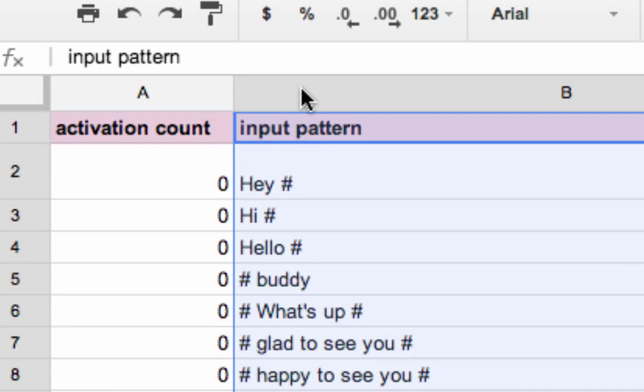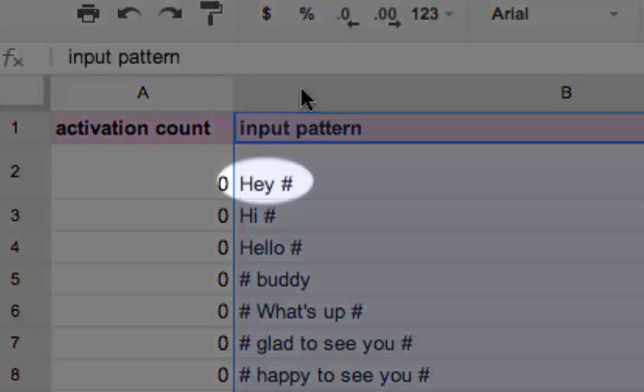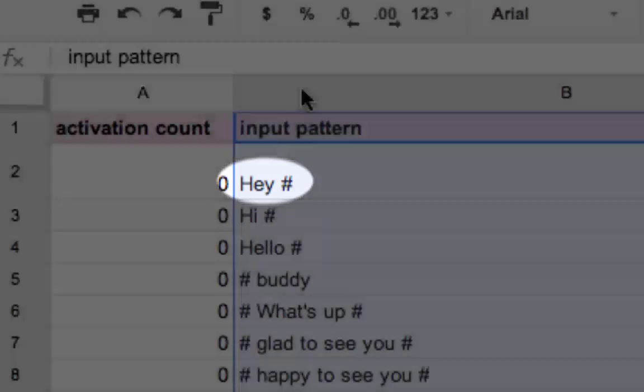Here is the input column. This is the column where we enter in the words and phrases that we would expect a user to say to the chatbot. We use different symbols, such as the hashtag, to represent non-essential words. In other words, the hashtag is used to represent a variety of different words one may use that won't change the context of the conversation. In the first row, we see Hey hashtag. This means that a person can say, Hey Eli, Hey friend, or Hey buddy, and receive the same response for each phrase.